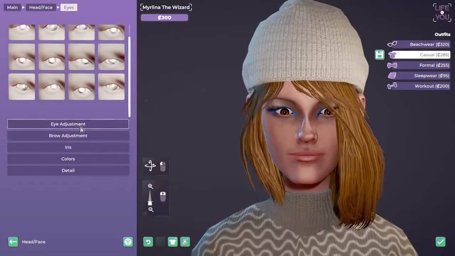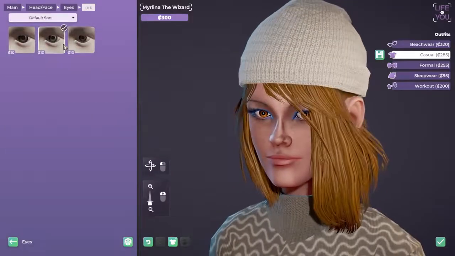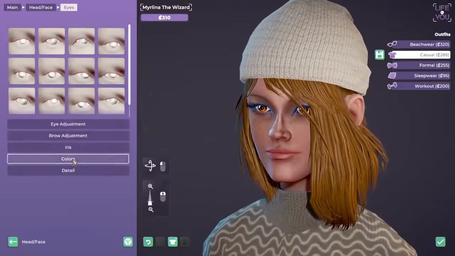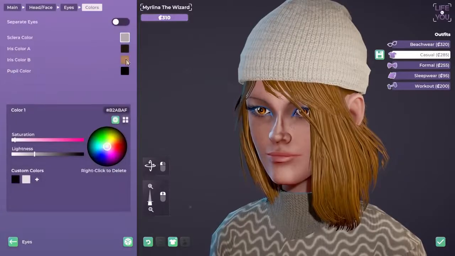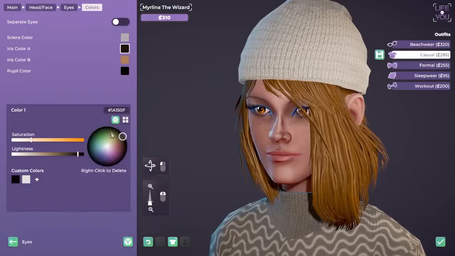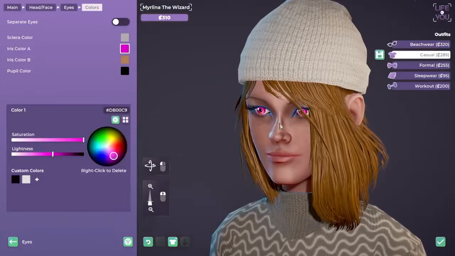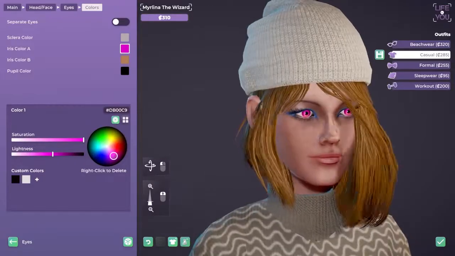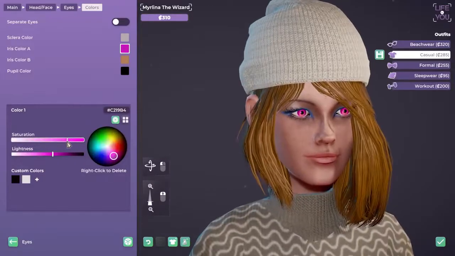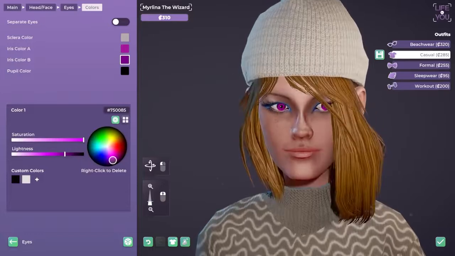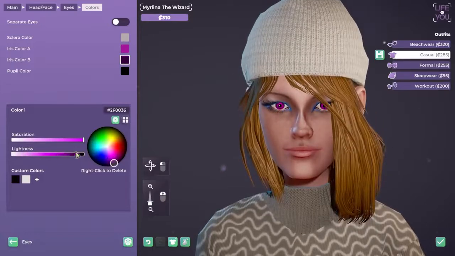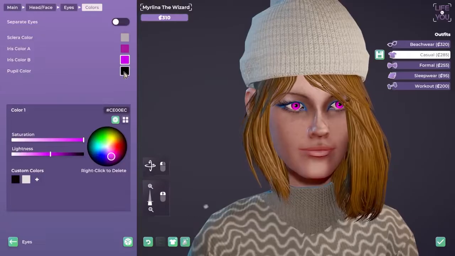So I'm going to jump into, is it iris? No, that's wrong. I'm going to jump into the colors here, and I bet you can't guess what I'm going to do. I'm going to go for, on this color one here, a nice bright purple on this. And oh, wow. Oh my God. They look a little wrong, scary. I don't know. I'm not loving it. I'll play with this a little bit more. Maybe change the iris color B, and that's much better. There we go. Interesting, memorable eye color, but not terrifying.